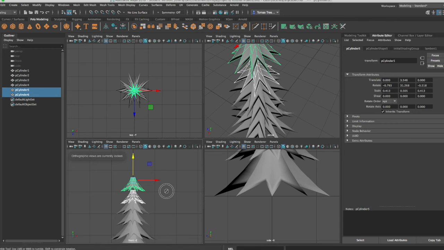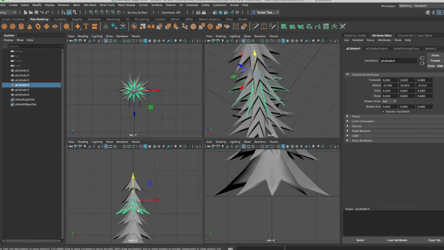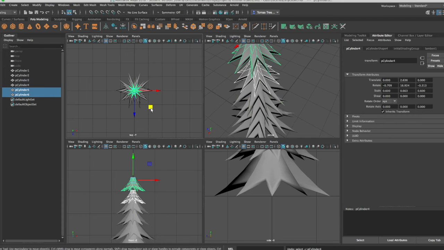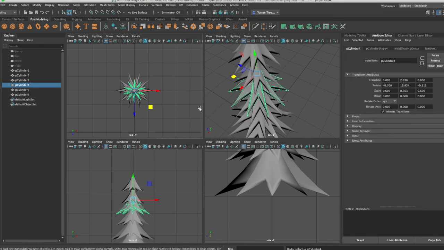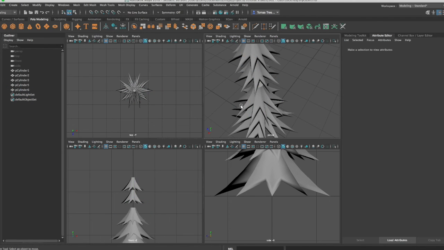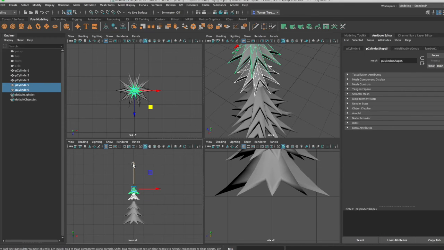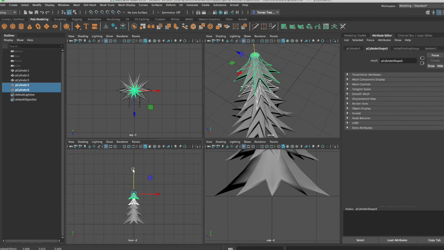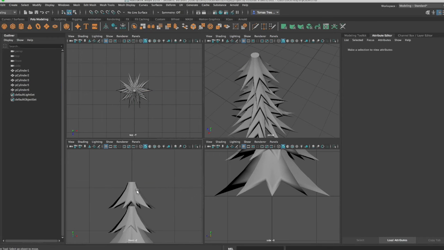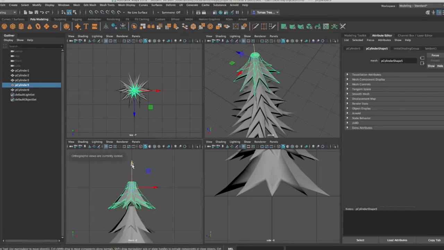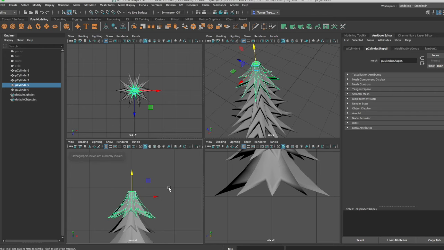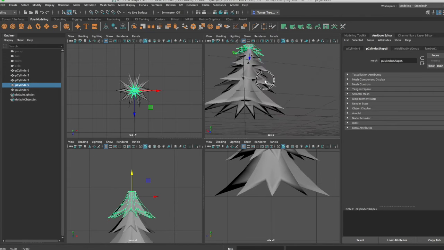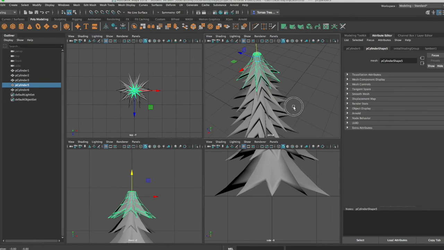And now we just need to do the tip of the tree. This one is actually redundant there. I did too many duplicates. So let's just move this one down a bit. There we go. And we need just the top bit. This one can go down. Just need to make sure that everything is nicely connected. Yeah, it looks good from this part.